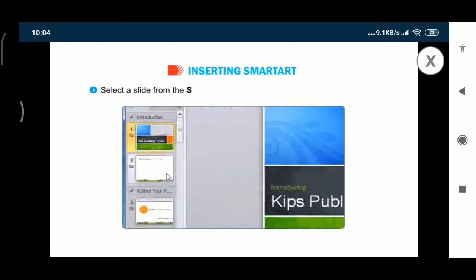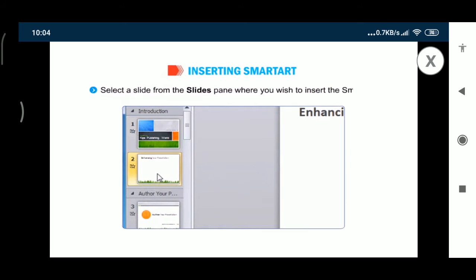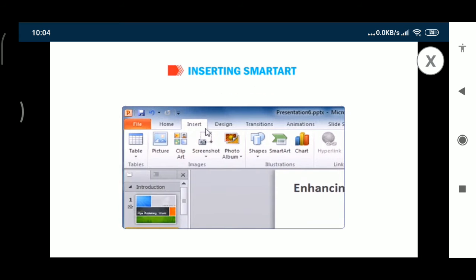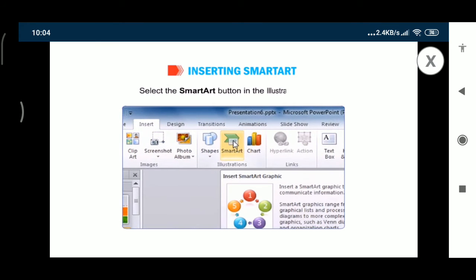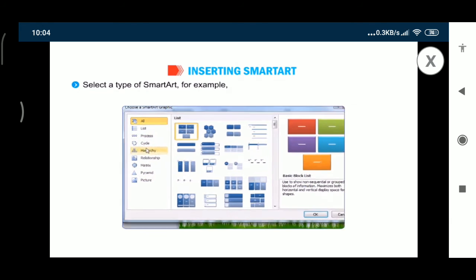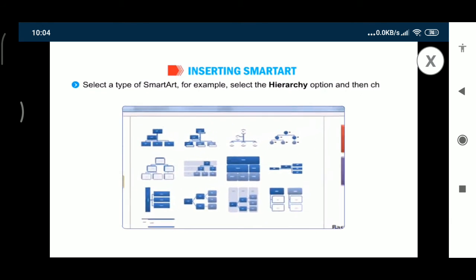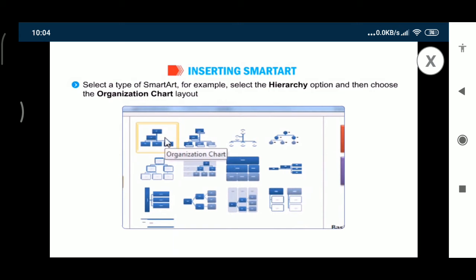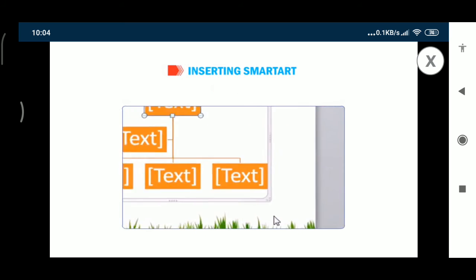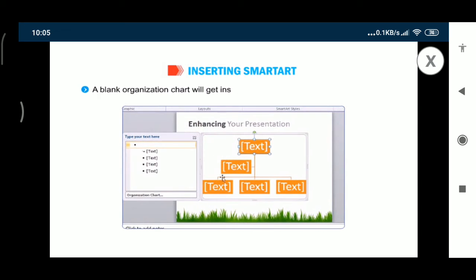Select a slide from the Slides pane where you wish to insert the Smart Art. Click on the Insert tab. Select the Smart Art button in the Illustrations group. The Choose a Smart Art graphic gallery is displayed. Select a type of Smart Art. For example, select the Hierarchy option and then choose the Organization chart layout on the right side. Click OK. A blank organization chart will get inserted on the slide as shown in the figure.